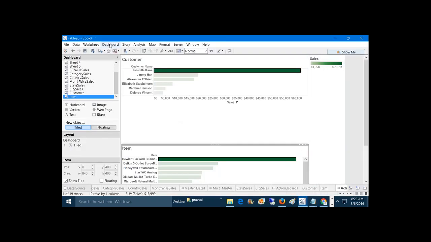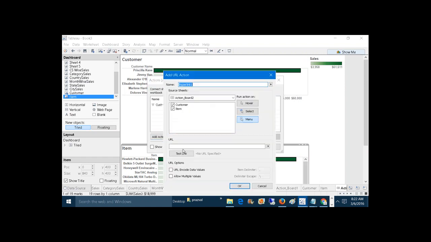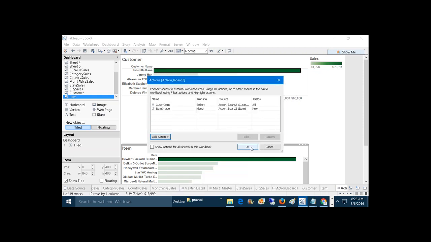Now in the dashboard, just add a URL action. Go to actions, URL action, and paste it here. Now in this URL, in q equals, we have to add the item field. Just add the item field and name it as item image. We have to run this only for the item, so just select only item. Hit OK. Now hit OK.